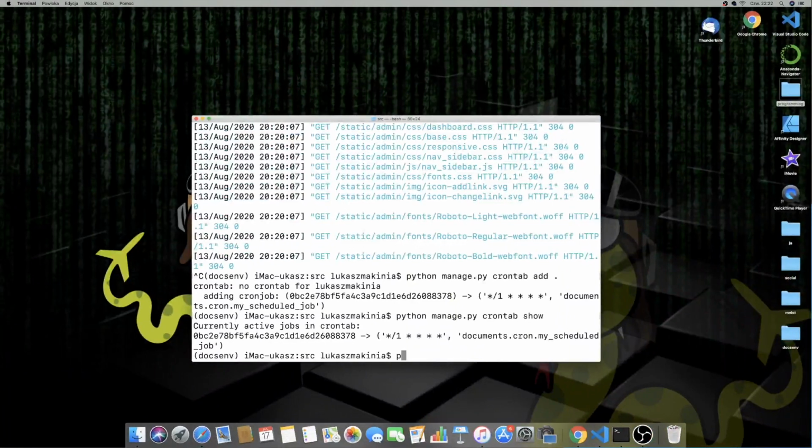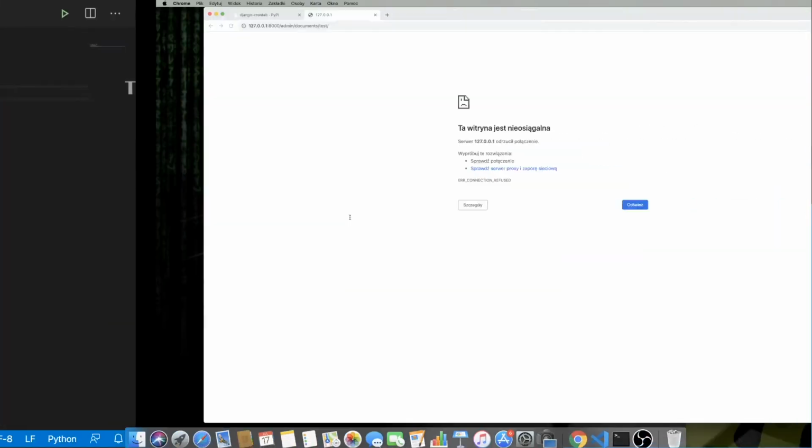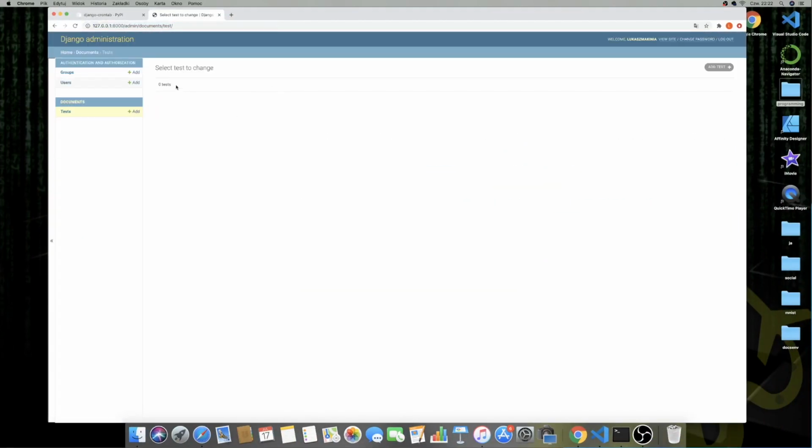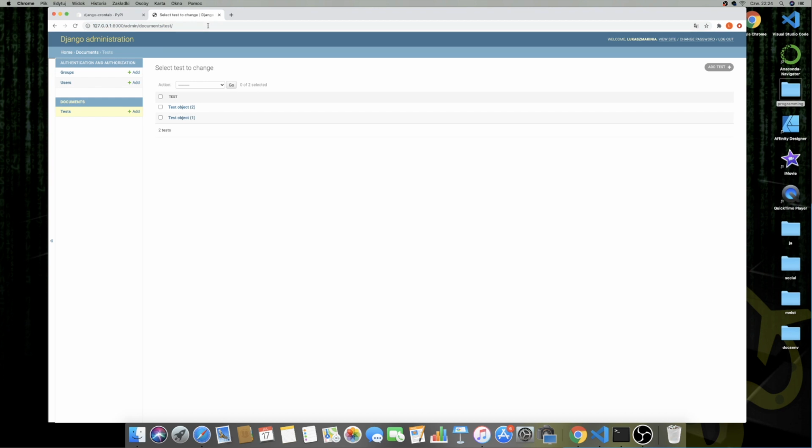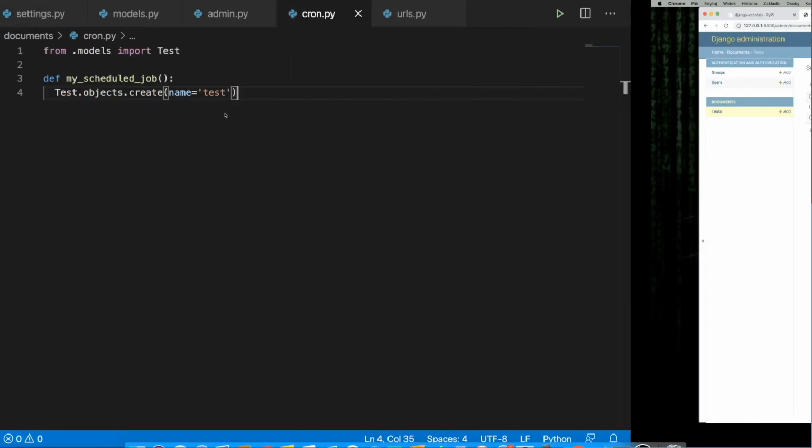Okay, and we can go to our admin, to our tests. If we of course run the server, we have no tests right now. Okay, but in less than a minute we should have a first test object. And there it is, here is our first test object. Okay, and in a minute we will have another one. And there is another one. Okay, so this is working.